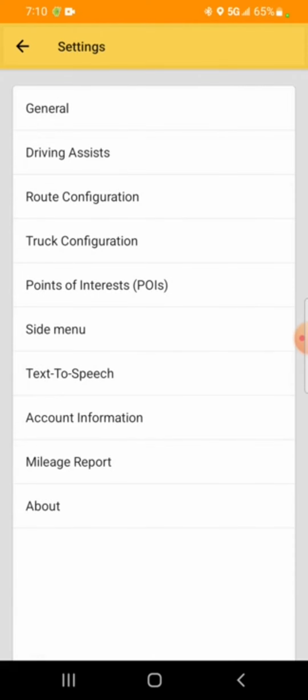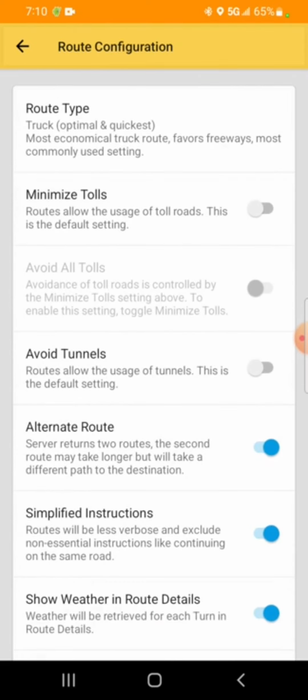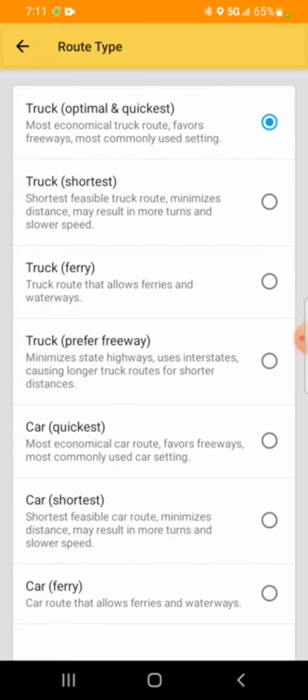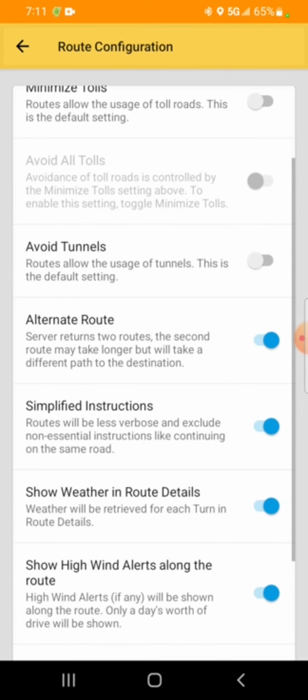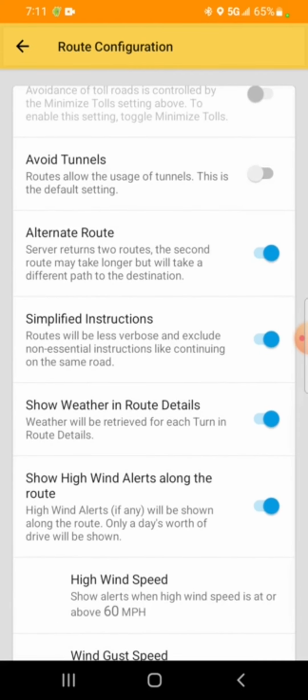That was drivers. Now we're going to go to route configuration. Route type: optimal and quickest is standard, but you can change it to one of the others there. Minimize tolls, you can click on that if you don't want to use tolls as much. Avoid tunnels, self-explanatory. Alternate route, by default that's off. I have it on. Anytime you create a route with this on, it will create a second route, so you can pick which one you want.